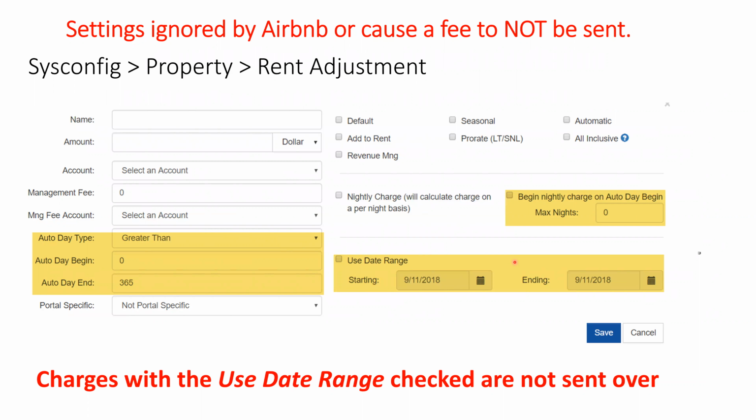So if you look at your view rate table and you don't see a specific fee that you think is supposed to be there, come back and check your setting here, and if you've got use date range, that would be the reason that it wouldn't go over. Now, we had a scenario, I'm going to show you this, where we actually used the date range to purposely prohibit a charge from going over.